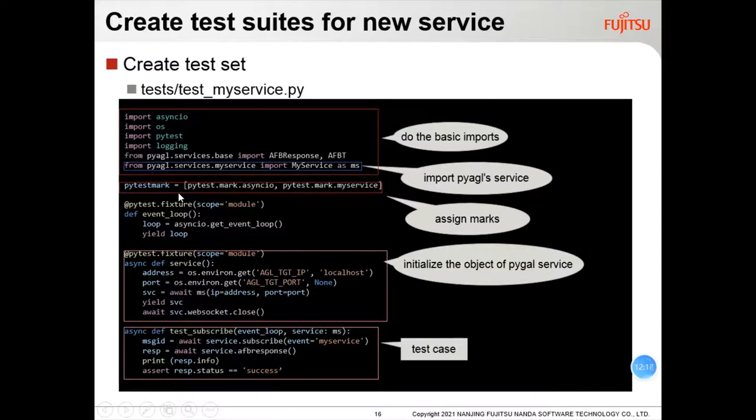Then you should assign marks for this test set. It is for all the test cases in this file, like this line. Of course, you could set a mark for one case. Then you should init the object of PYAGL service. This part is init.